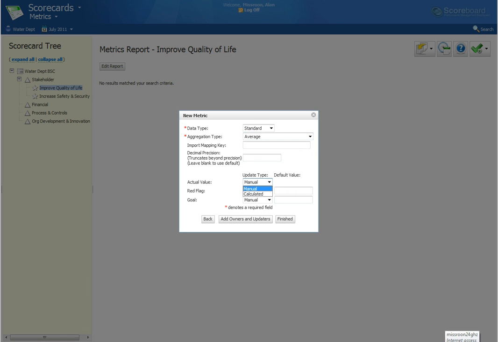And I'm going to specify that the data is going to be entered manually. Manually means that it can either be entered using our fingers, typing it in once a month, or imported from a database. We can pull it directly from Oracle or SQL Server, MySQL, an Excel spreadsheet, that sort of thing. Calculated would imply that this metric is going to be a calculation of other metrics already in the scorecard. We're going to leave it at manual for now.